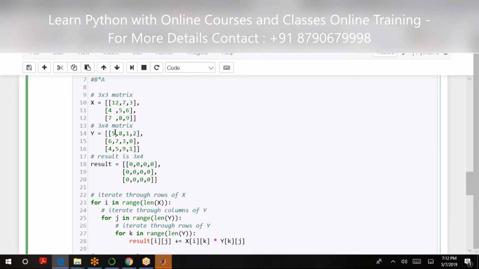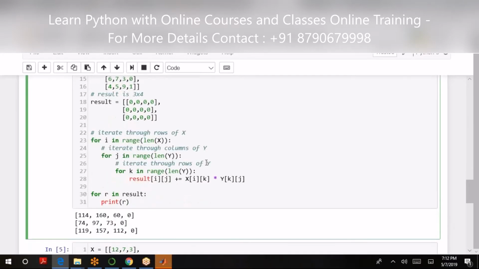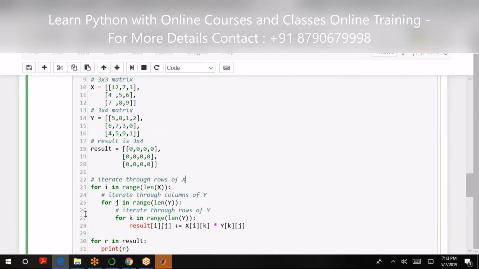Likewise, the addition will start taking place. So this row and this column: 12 into 5 is 60, 7 into 6 is 42, 60 plus 42 is 102, 3 into 4 is 12, so 114.